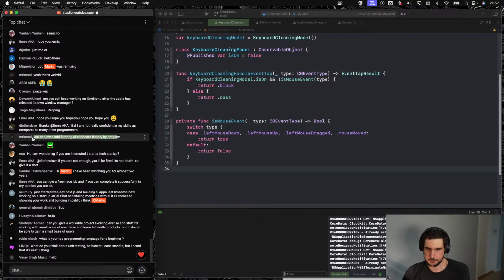Yes, I will try to add this feature in the future, or just by searching. I'll add a search feature in general. So if you start typing, let's say Xcode, then it will show you only the things from Xcode.